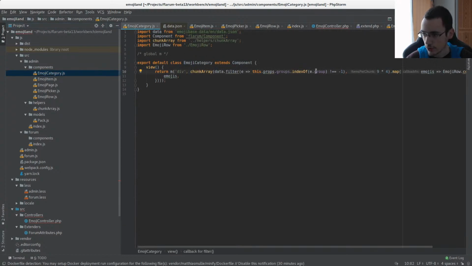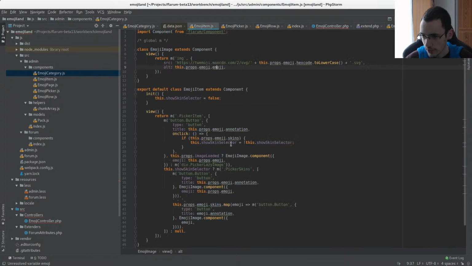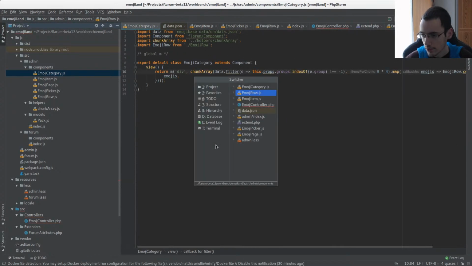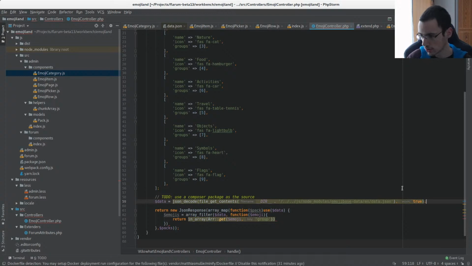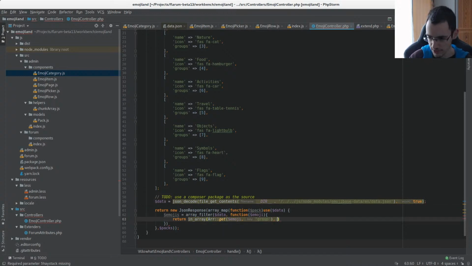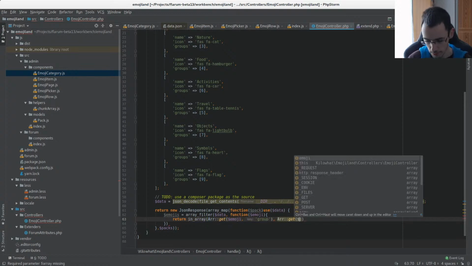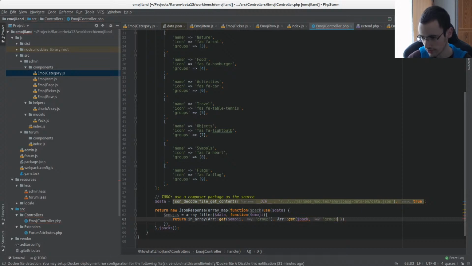Data, and we look for the group. So if in array, so if the emoji group attribute is inside of the pack groups attribute, then we keep them.